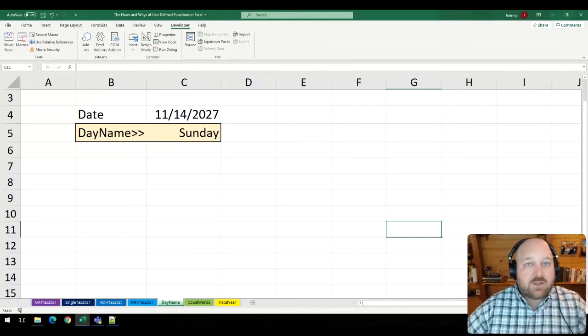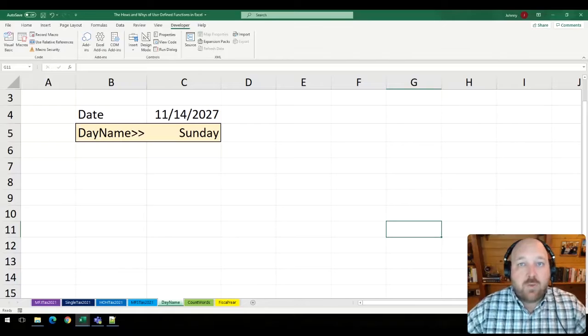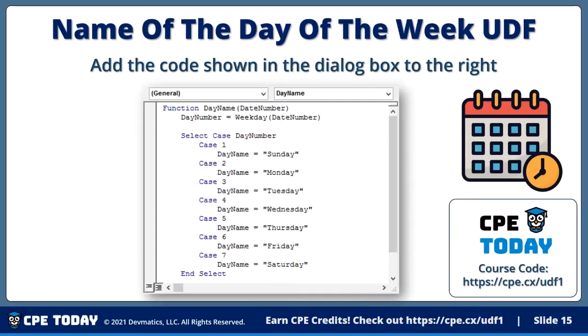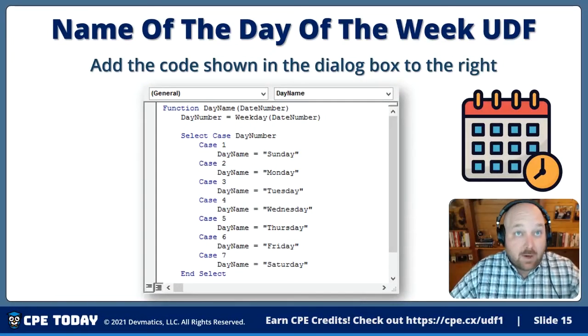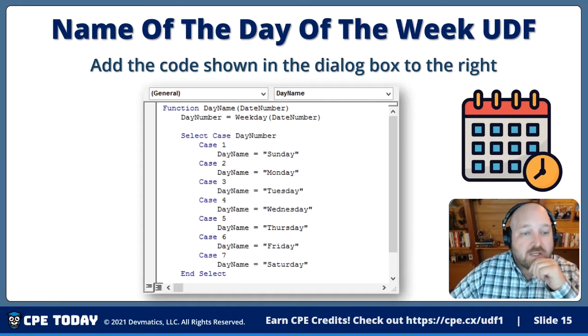Now, we want to write our first user-defined function. We want to go ahead and write our user-defined function that is going to determine the day name of a particular date. And this is the function that we're going to write.